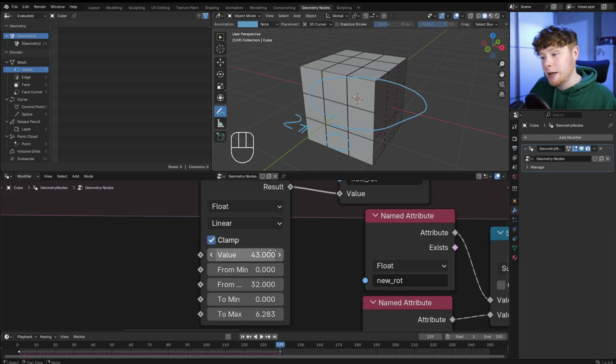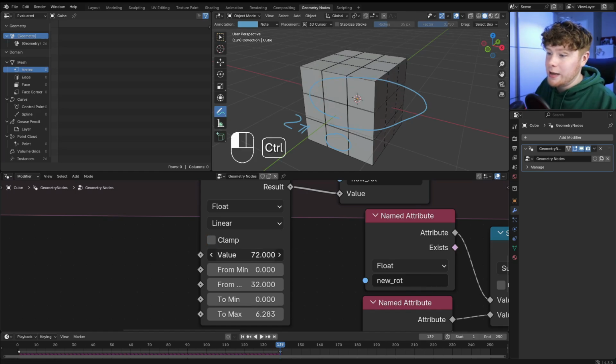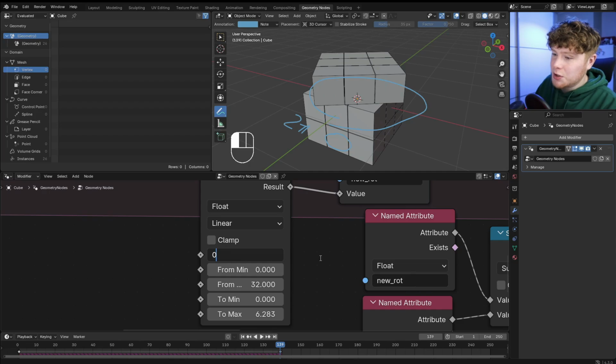In order to make it that we can go even further than 32, just uncheck this clamp button over here, and then you can always go further. And that's perfect. But I will set this back on 0 for now.